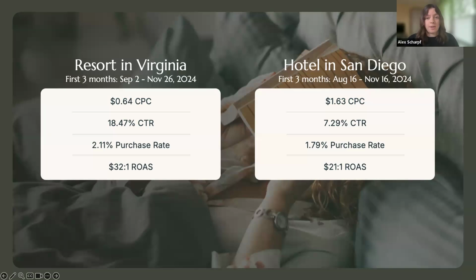So in both of these cases, we have campaigns that are doing really well. Just in the first 3 months during that learning period, again, just focusing on the ROAS, we're seeing like a 32 and a 21. That's just really good. Obviously, this is going to depend on all of the different things that we mentioned, but I can tell you that compared to their normal search campaigns, these are on par or much higher.